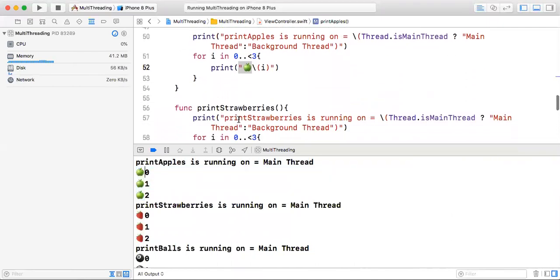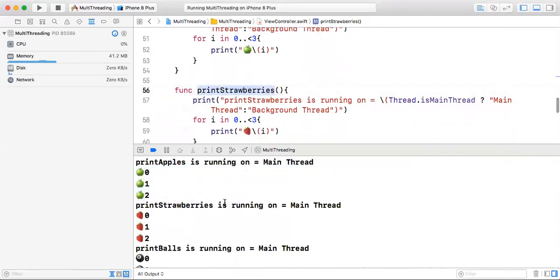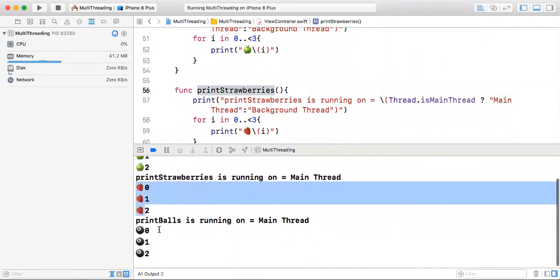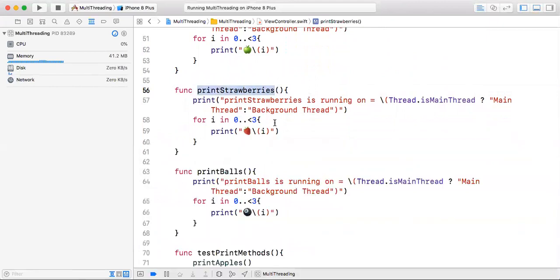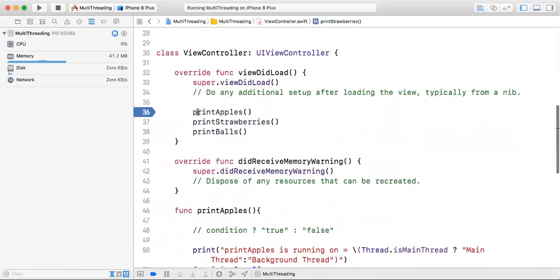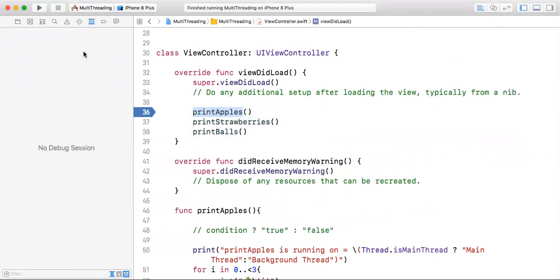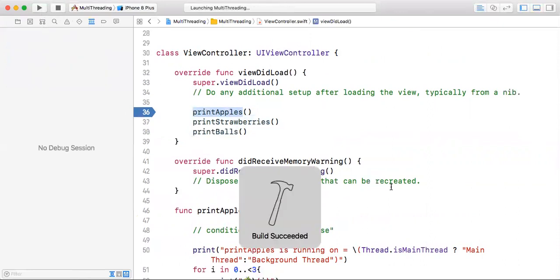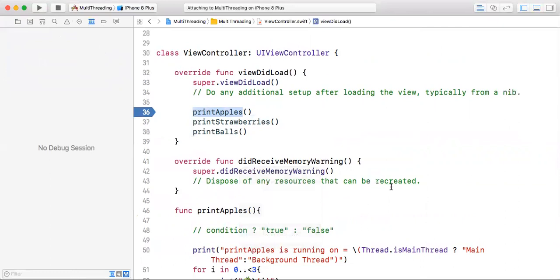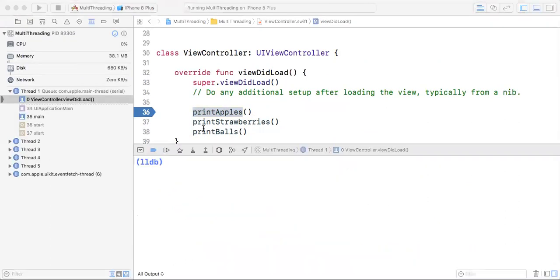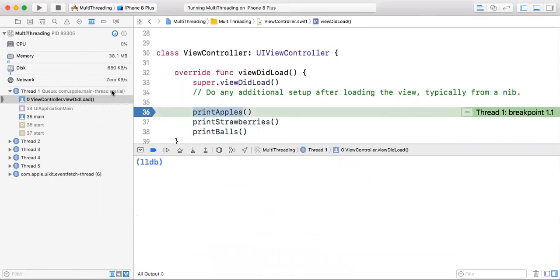Okay. And then I'm printing strawberries. Once strawberries run in the main thread and execute all the values, then it will go for the ball. This is how your serial operation will be executed. As of now, I have not created any thread. The operation I'm performing is in the application's main thread, Apple's main thread. Since it is a serial operation, it will execute one by one.